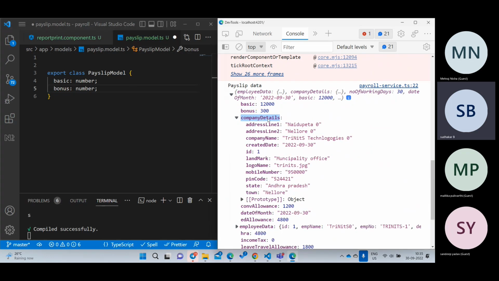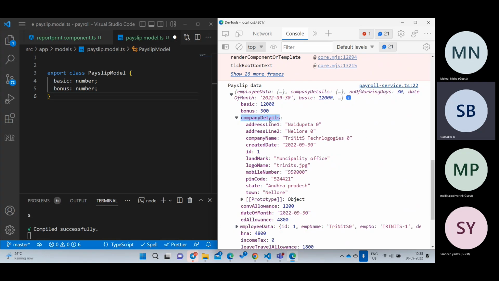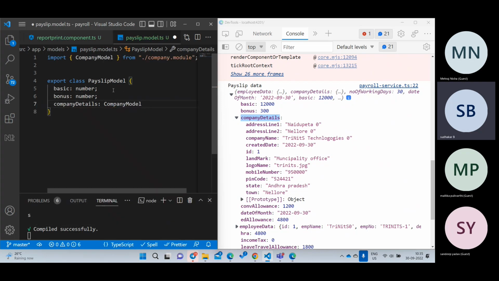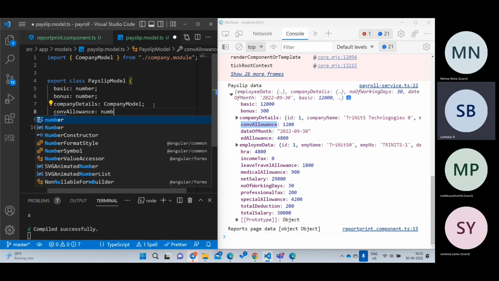Property name, company details. But this company details is an object, right? See, this open bracket is there, right? That means it is an object. So what is the object name? Company details. This company details is nothing but our company model. What is the next one? Conveyance allowance. Write it, conveyance allowance colon number.